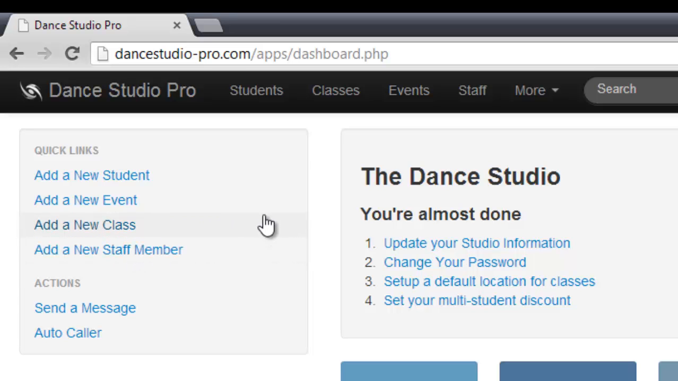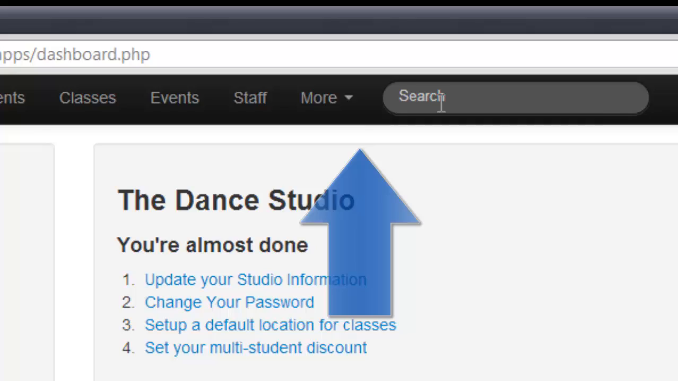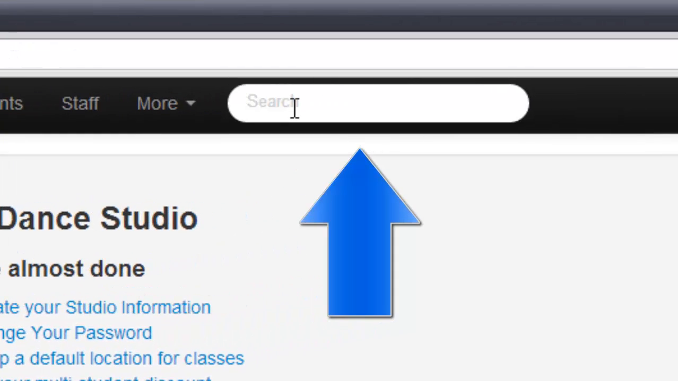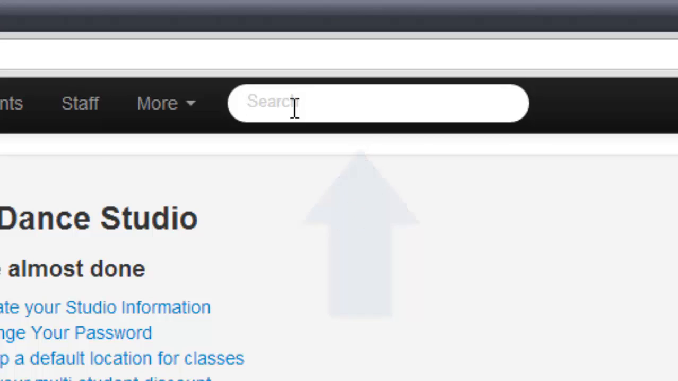One quick way to find anything that's newly added is to use the search function. Simply type in a name or a part of a name. If you were looking for Jane Smith, the student, all you would have to do is type in SMI or SMITH or Jane, and you'll quickly be taken to that student. If you're looking for one of your ballet classes, simply type in BAL and it will show you all the classes for ballet.